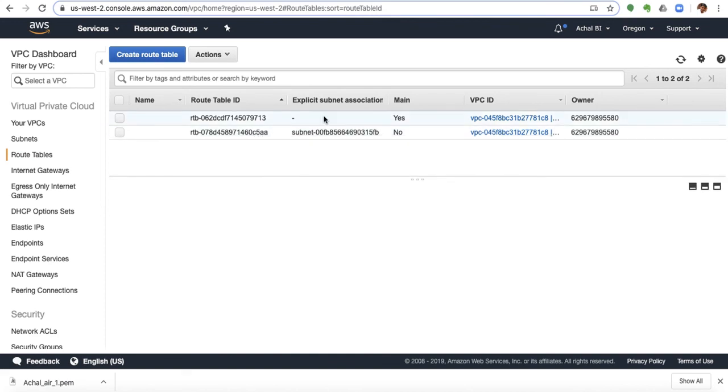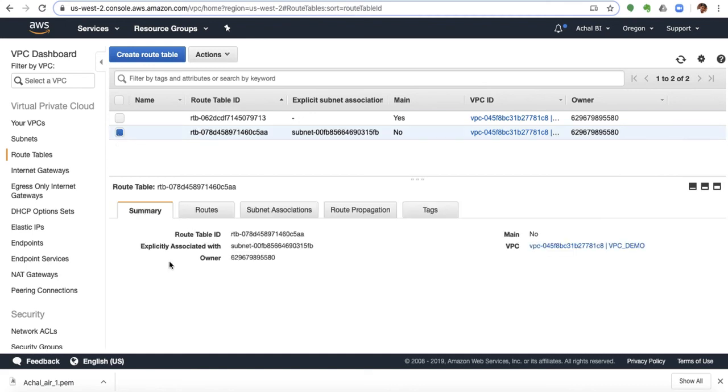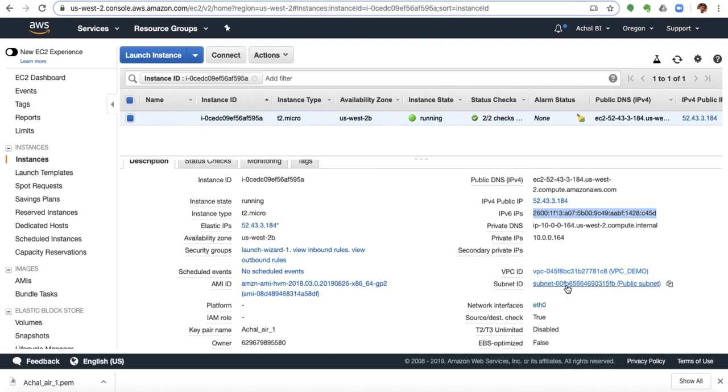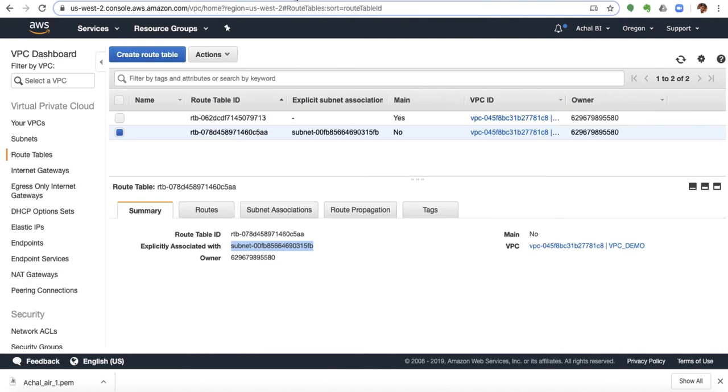So there are two route tables present as part of this, and let's go and check this route table. This is associated with VPC demo, and the subnet is this 00FB. We're gonna check what is the subnet that is associated with it. So it is 00FB856 and the same as that. So let's go and change the route table.